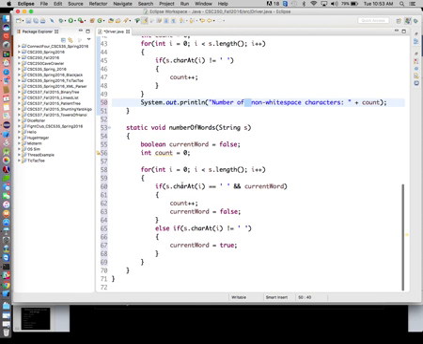Now, if it's not a space and current word is true, and if it's not equal to a space, the only other option is it's a space, but current word is false. What do I do if it's a space and current word is false? Up here I had 2 spaces. First one, current word would be true, then I set it to false, and I read in the second space. What do I do with that second space?